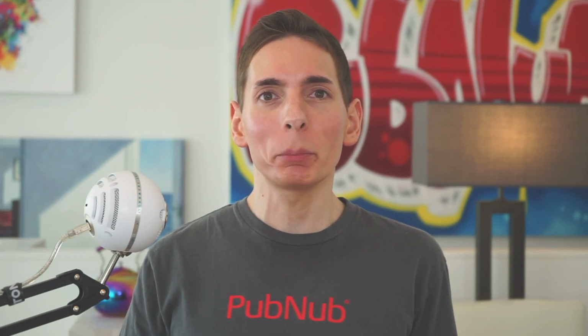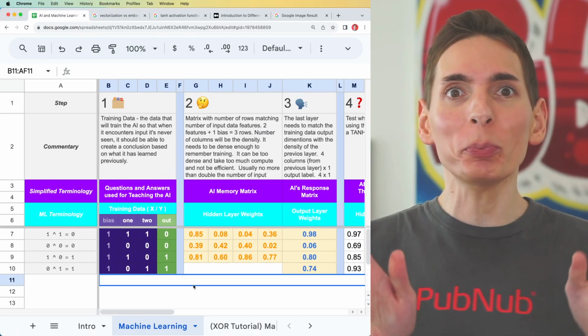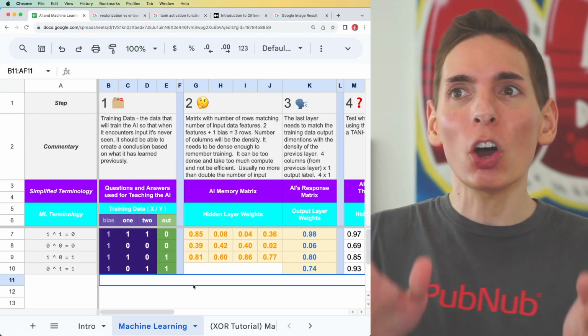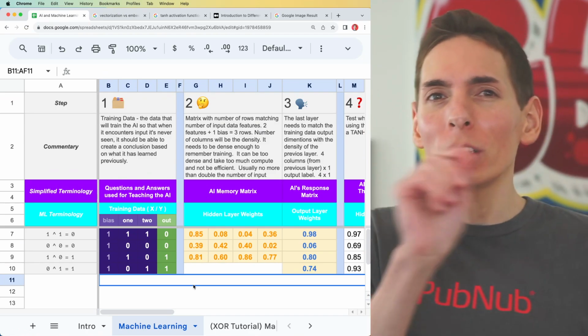Let's train our AI model. We have a Google Spreadsheet set up that is going to be training an AI model using only Google Spreadsheet. No plugins and nothing fancy. It's all embedded in the Google Spreadsheet using spreadsheet formulas.